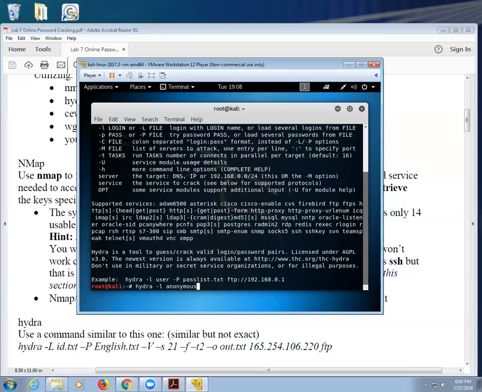Okay. Anonymous, then we're going to go, we need a password. Then I'm going to use the -V. Then I'm going to do S21. Then I'm going to do FT2. I'm going to leave the output file away.